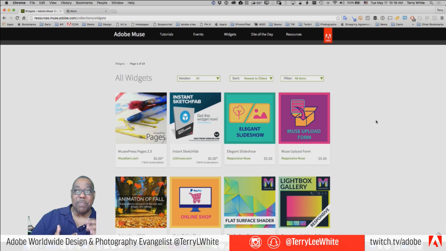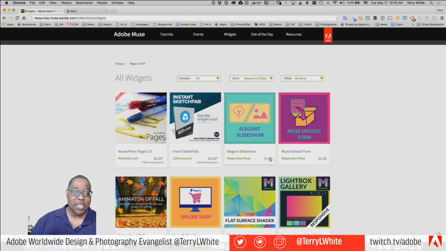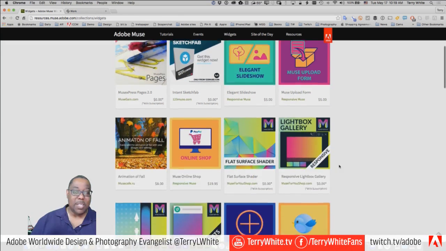So whatever it is that Muse doesn't do, that's when you go here and start searching for widgets that may fill in those gaps. And there's a way to get to it from within Muse as well. And as you can see, some of these are zero cost or with subscription. Some of these are just a few bucks. If you don't like the slideshows that are built into Muse, here's one called Elegant Slideshow, and it's responsive, and it's $5. I may check that out because the slideshows built into Muse aren't responsive yet.